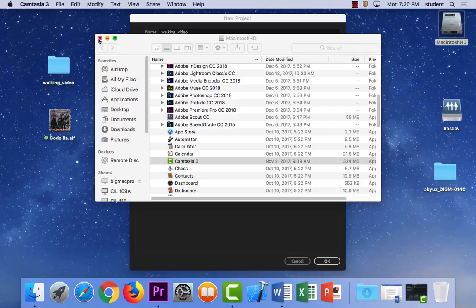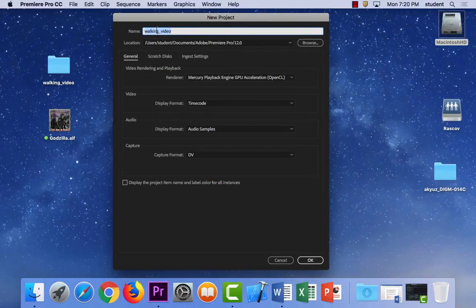You go back and watch it again later. Okay, again, I was up here. I gave it a name. Notice right here where it says browse, you need to choose a folder to save your file. I'm going to go to my walking video folder where my video footage is. I'm going to save it in there.